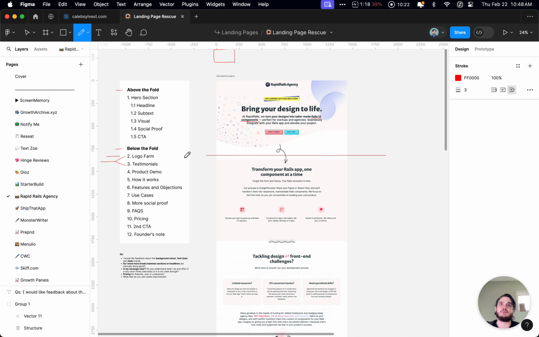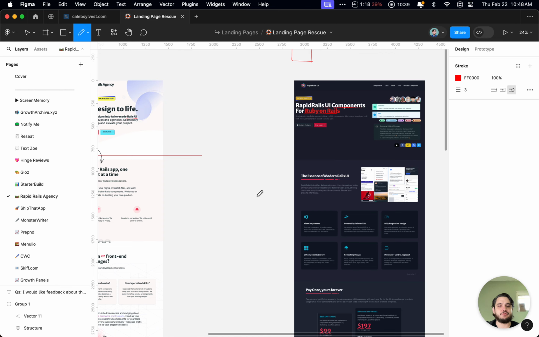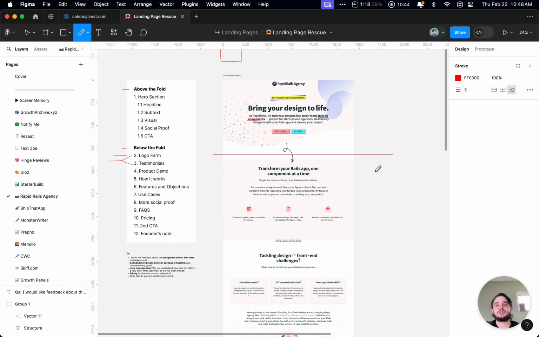Or, if it was this Rails component kit boilerplate, then you say, hey, can I give you a copy of this boilerplate to try out, and then you give me some feedback on it. So something like that.